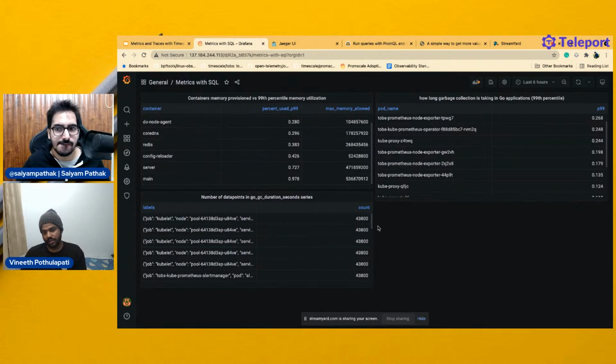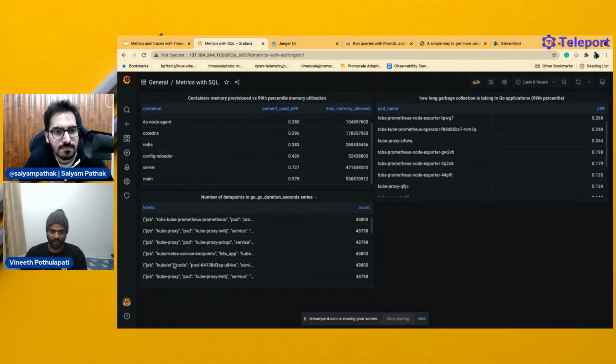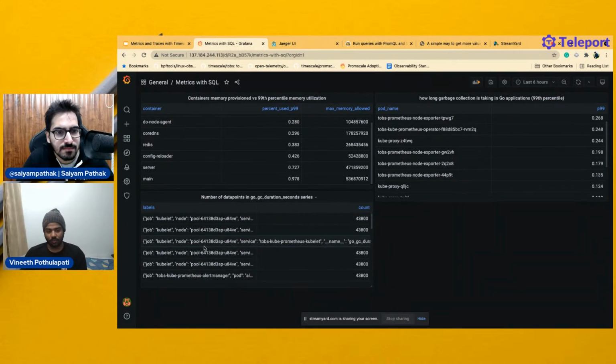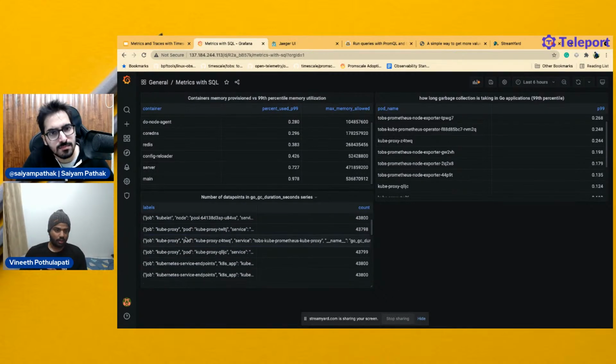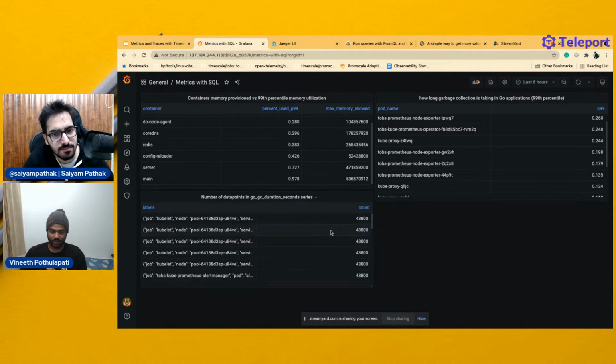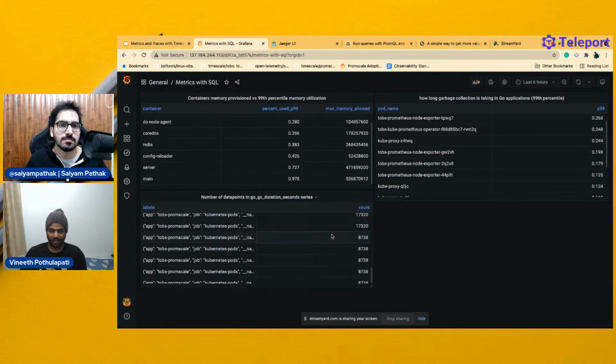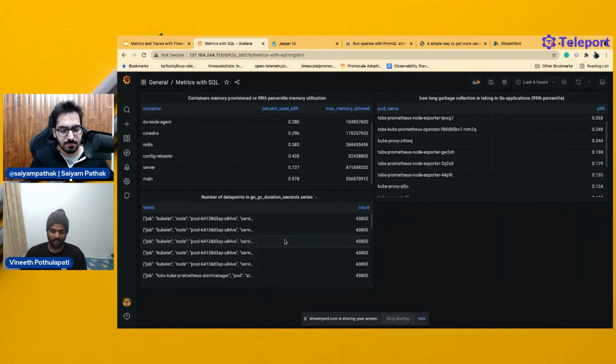One more interesting point is that if you want to understand how many data points you have in a particular series, this table gives you an idea of how many data points you have in this go_gc_duration_seconds metric with different series. A series is nothing but a metric and the combination of labels it holds. All the series have 43,800 metric data points, I should say.